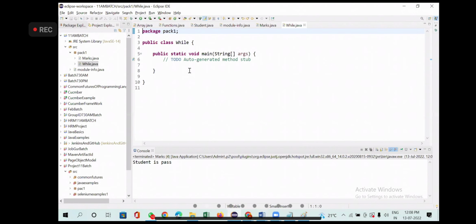Now, what is the first statement? Initialization, according to the syntax. I have to say int i equal to 1, declaring some variable with some value. This is called initialization. The variable name is i. Now condition. What is the syntax? While condition: i less than or equal to 10.